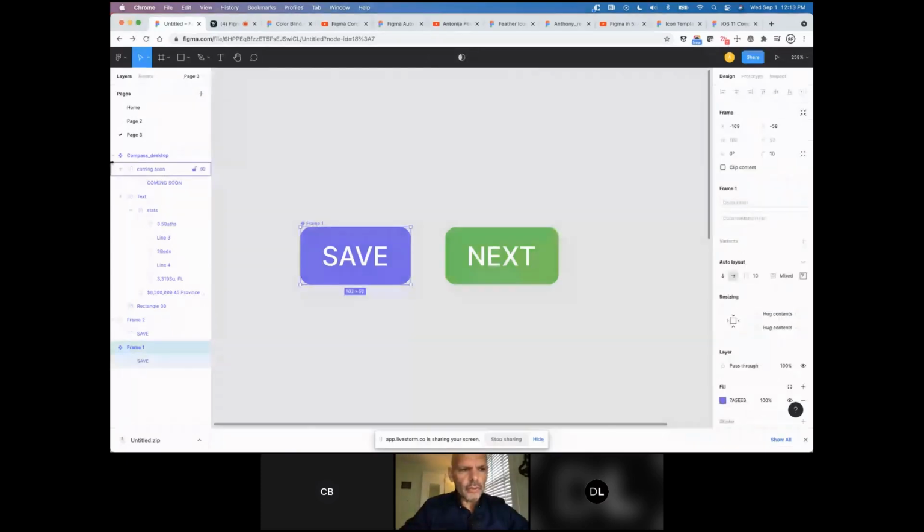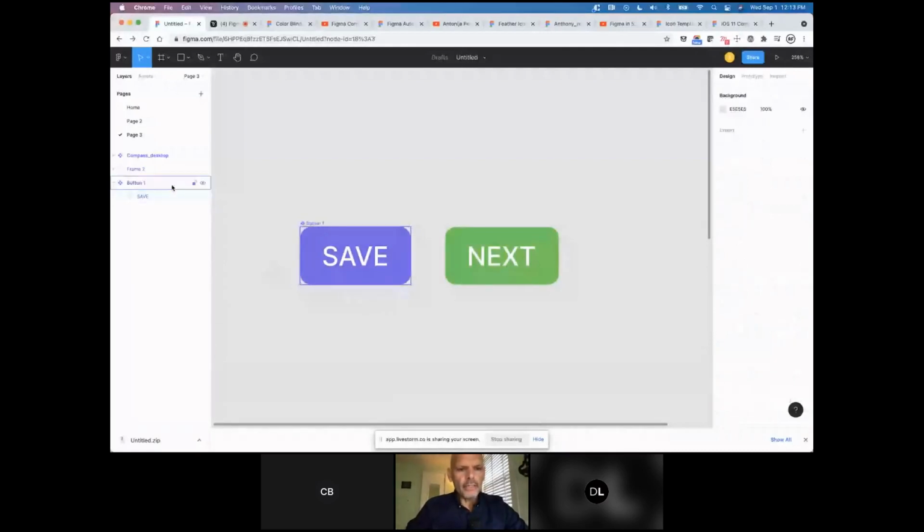So this is a component. It is a frame. It's called frame 1. We're going to change the name, and we're going to call it button 1. And this is the master component. I'm going to show you how to make this.